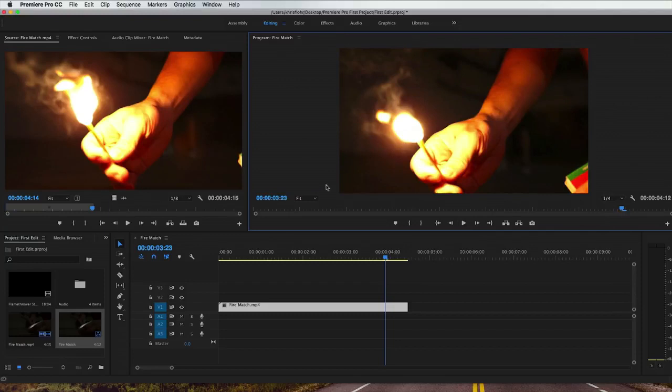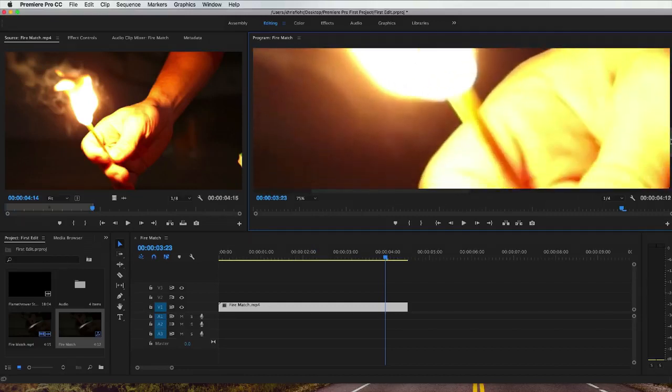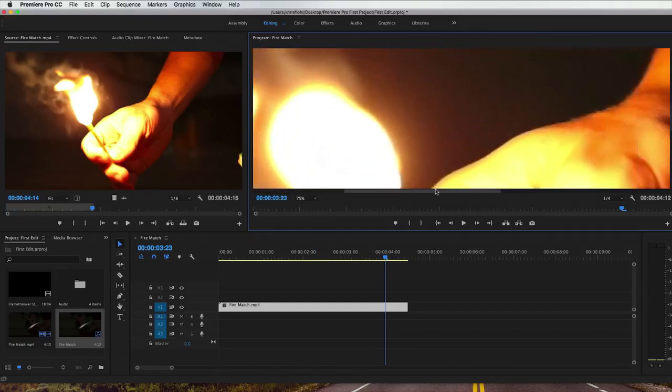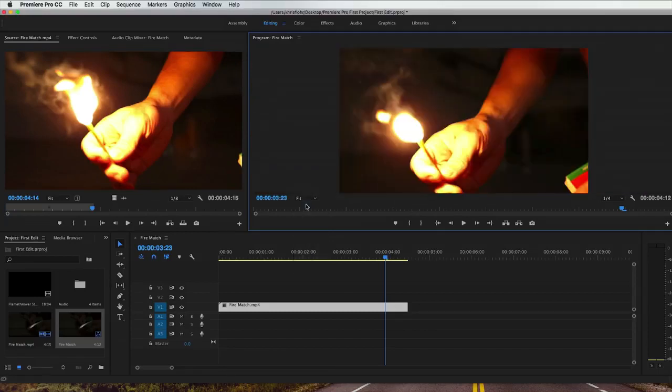If we move in here to the left, you can see on our drop-down menu, this basically controls the zoom or the magnification of the preview window. So I set it to 75% and you can really see the details. This is just in case you're editing something that requires a lot of detail. But for now, we're gonna select fit and we're gonna leave it like that.